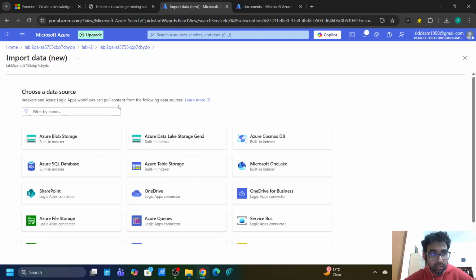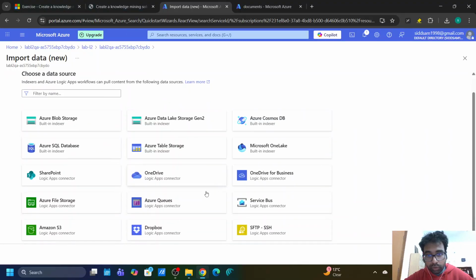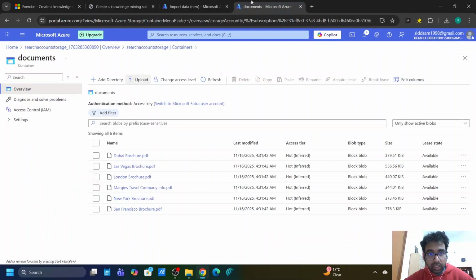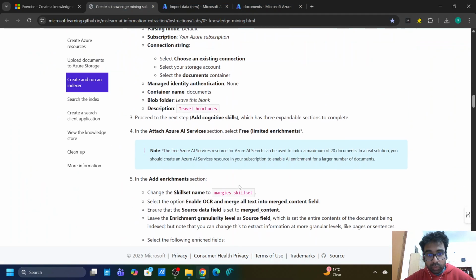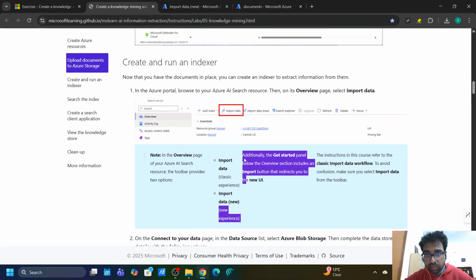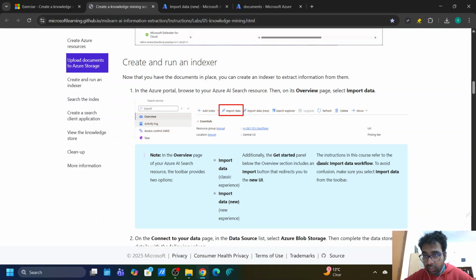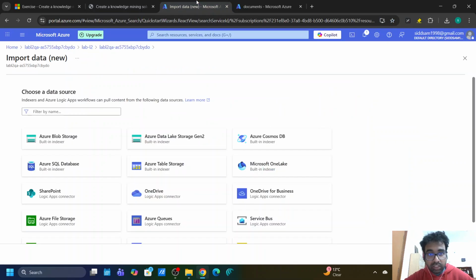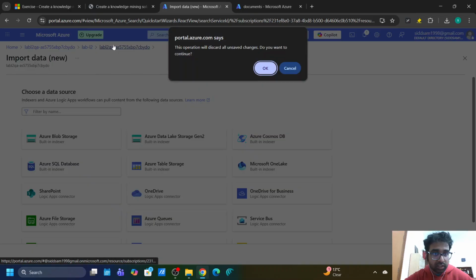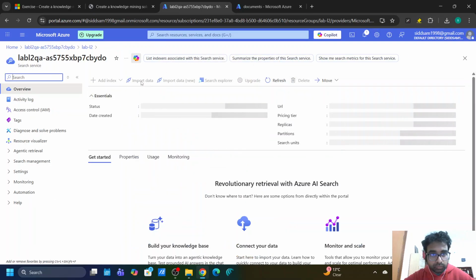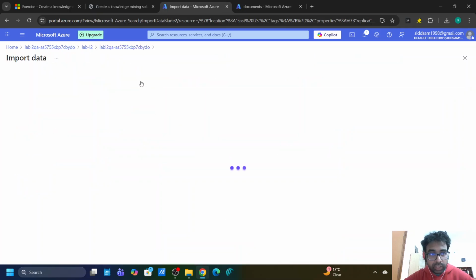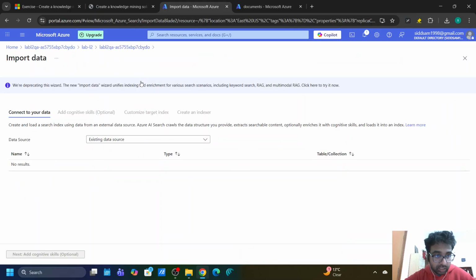So this one is a new experience, right? So this one looks better. So yeah, we can try both, but let's see what they have asked us to do. So yeah, the instructions refer to the classic import data workflow. To avoid confusion, make sure to use import data from the toolbar. So they have used the classic version of it. So we will also use the classic version. So let's use the classic version to create an indexer, right?